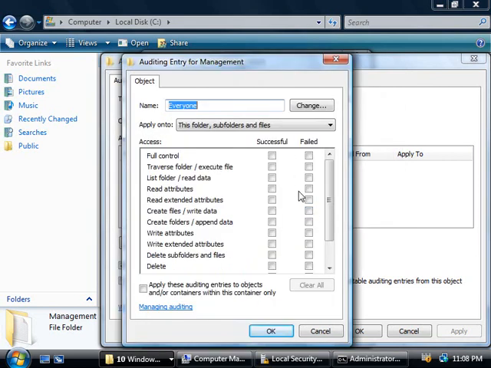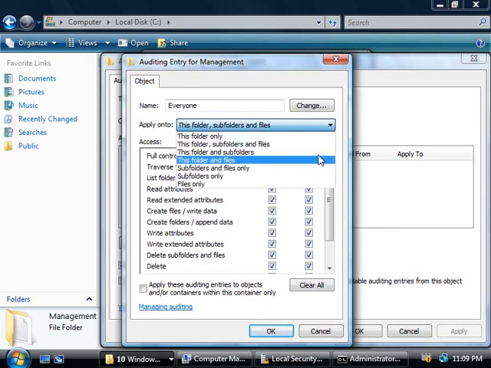And this will pop up a new window which lets you specify the permissions you want to audit against. So in these two columns here, you can select to audit by successful or failed access by simply checking the appropriate box. Now if you want to audit absolutely everything, you can select all of these by simply checking the full control box. Now again, as with our permissions we looked at earlier, we can assign auditing to this folder, subfolders and files, which is the default, or we could change it to audit any of these other combinations.